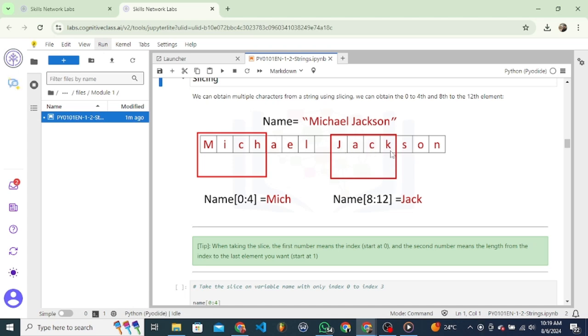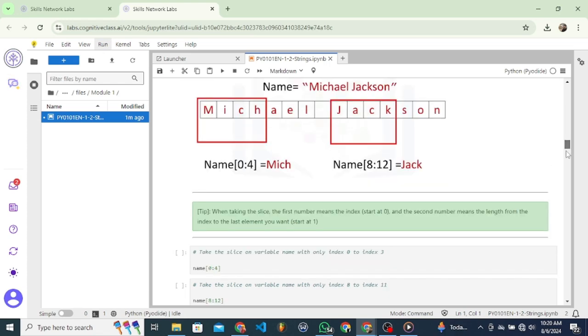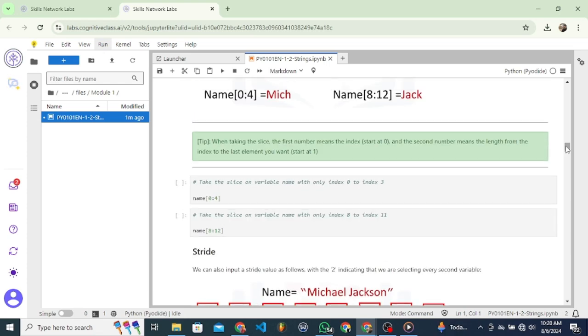So it's going to be JACK. J is the 8th, A is the 9th, this is the 10th, this is the 11th. So we're basically going from 8 to 11, and then we're excluding the 12th one. Please take note of that.